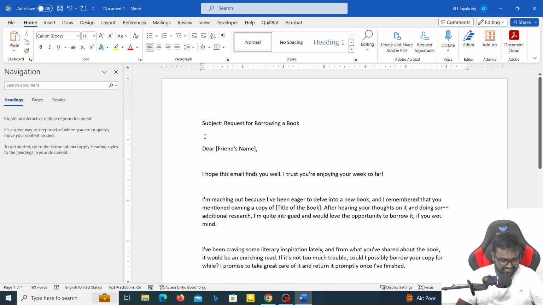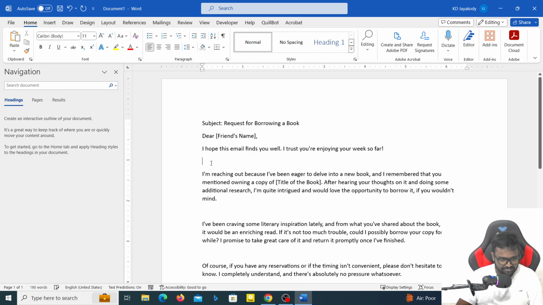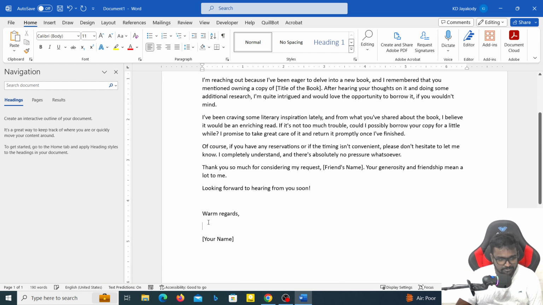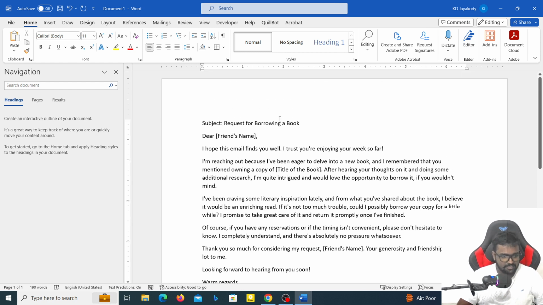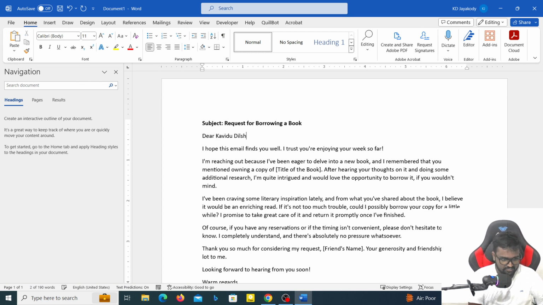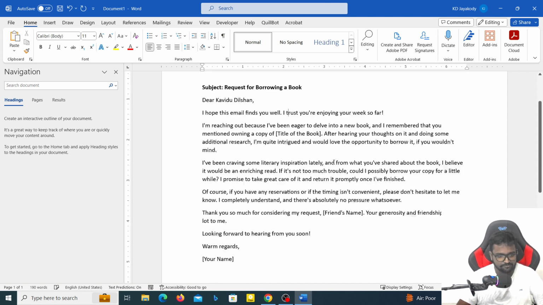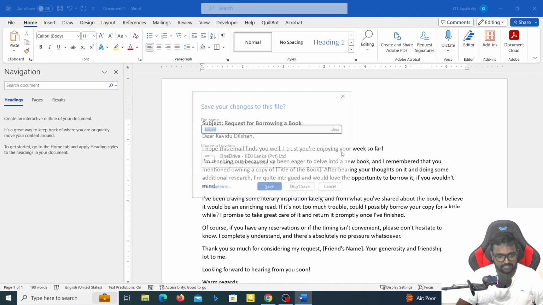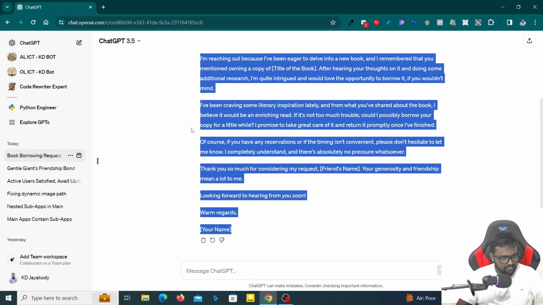Actually, just click on this and then you can remove all the spaces here, just by using the delete button. Okay, cool. Now you have to format everything by using your manual process. So here, the friend's name, I'm going to say Kavindu Dilshan here, and that's all. Like this you can edit and then you can send the email as you need. Now I'm going to close this.